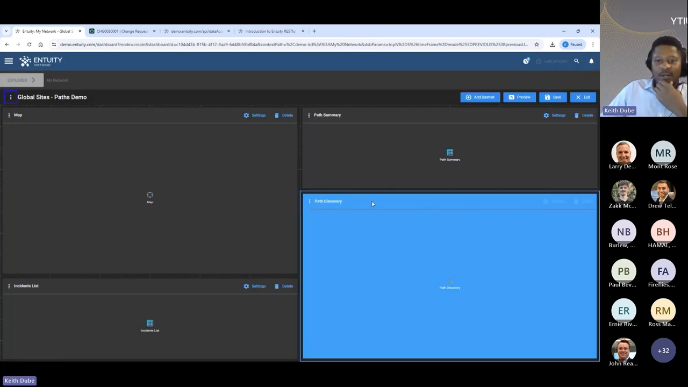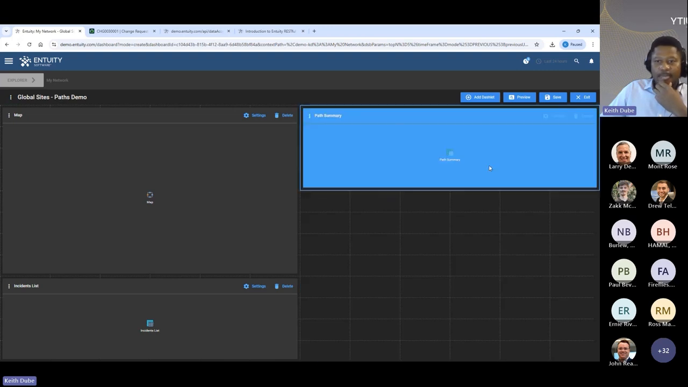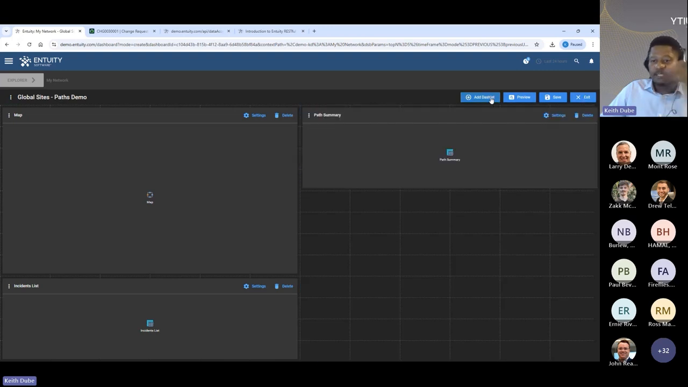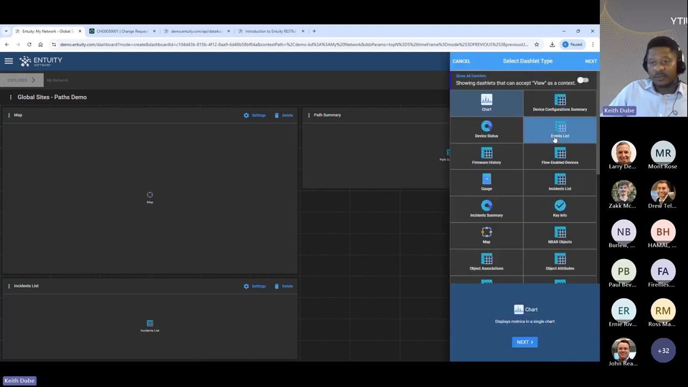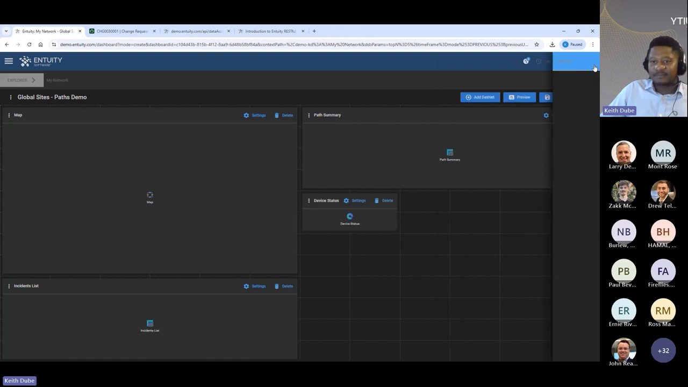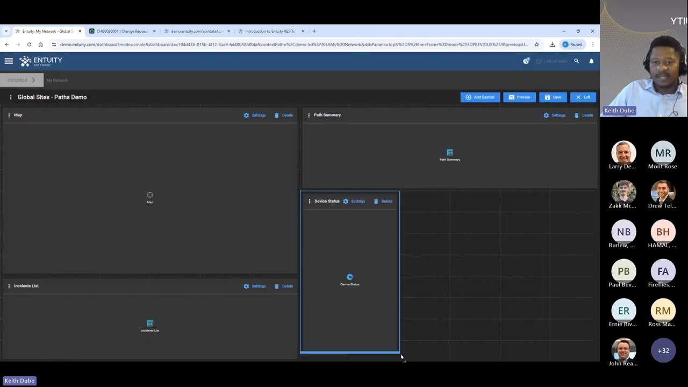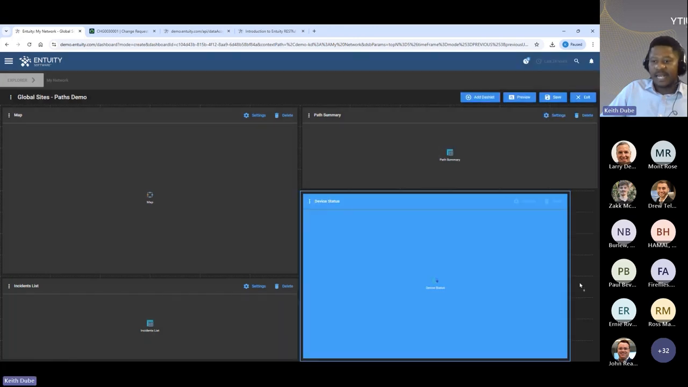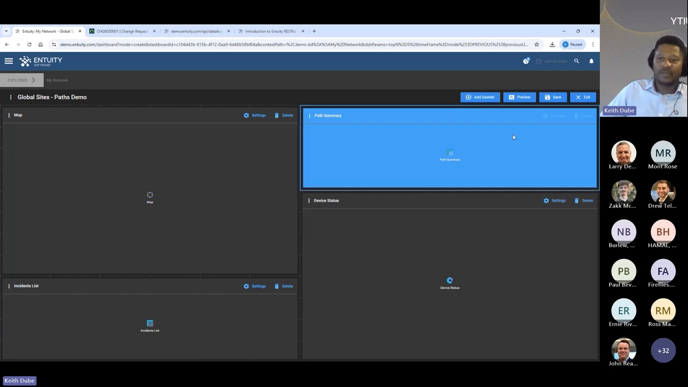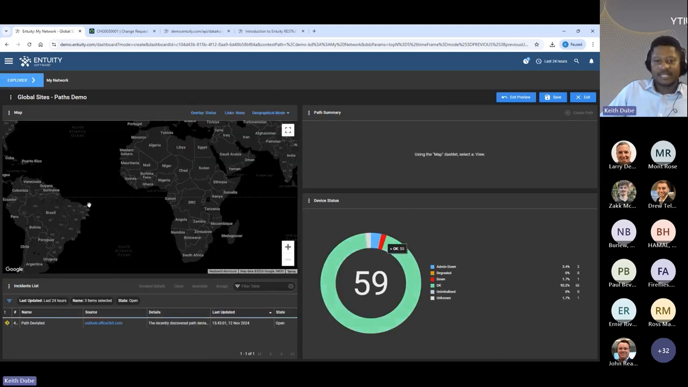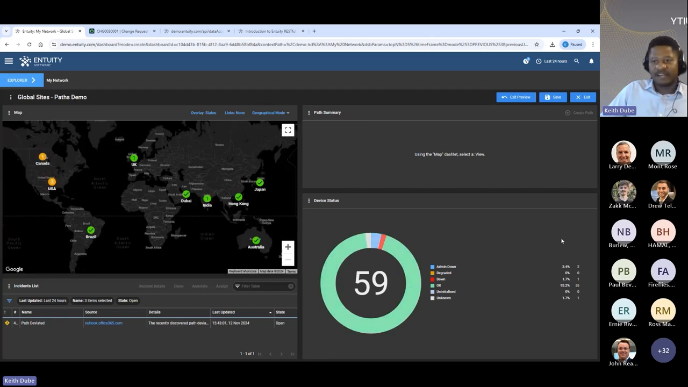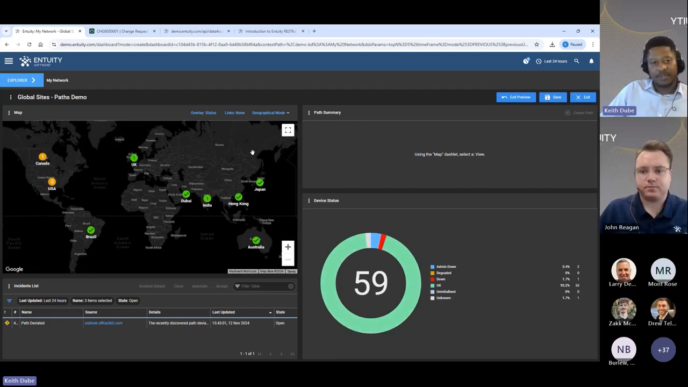Right. So I had my path discovery dashlet here. I could delete that and say I'm interested in something else. I might be interested in incidents, for example, or device status. So I could simply add another dashlet into my dashboard, and I've now configured the UI to present me with the information that I need. And you could test it out and see what information you have before you save that dashboard.